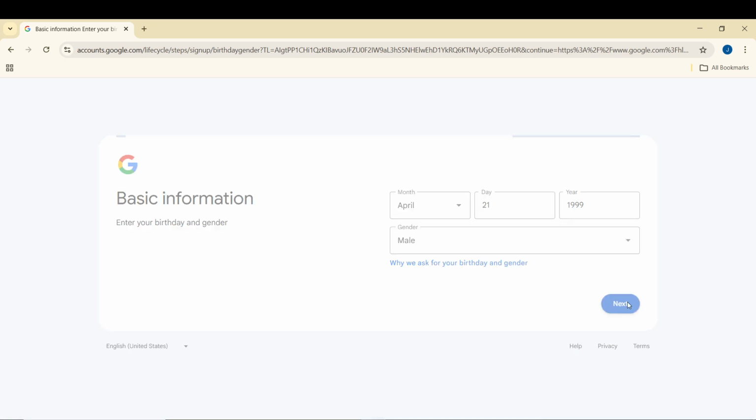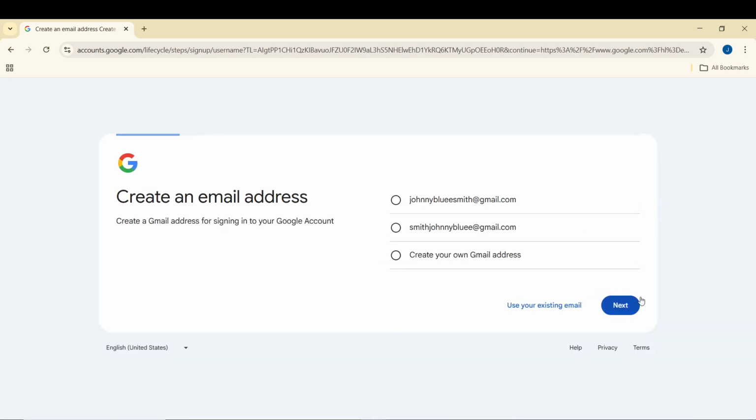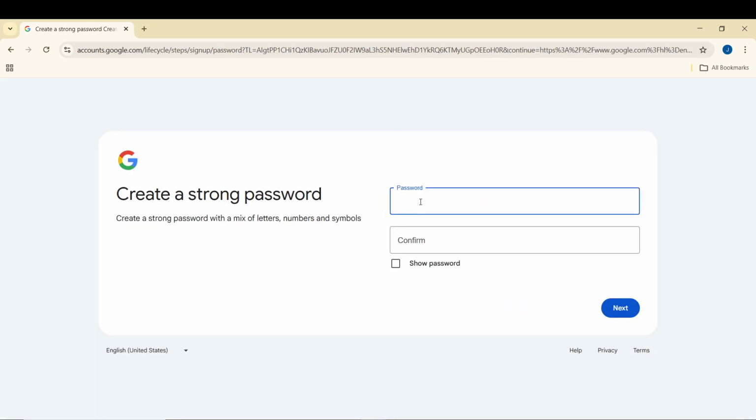After that, you will be asked to choose a Gmail address. Take your time here and pick something simple and professional. If the address you want is not available, Google will suggest alternatives, or you can adjust it slightly until you find one that works. As you continue, you may reach a screen that asks for a phone number.